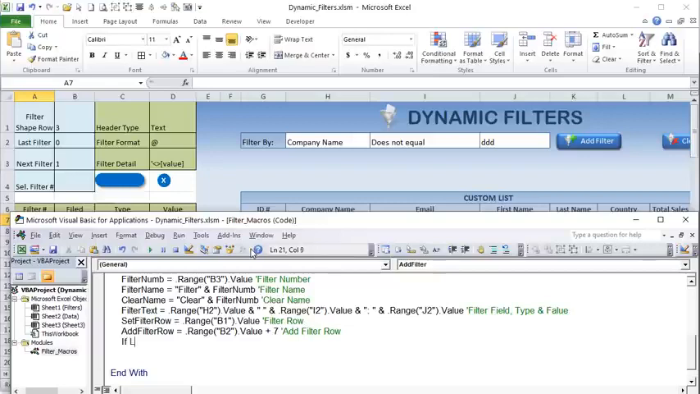So we can do that if last filter number does not equal 0, because that means there was none before that. Does not equal 0. That means there was 1 before that. Then last filter equals filter and last filter number. And that's going to be the last filter shape name. I want to know the last one.